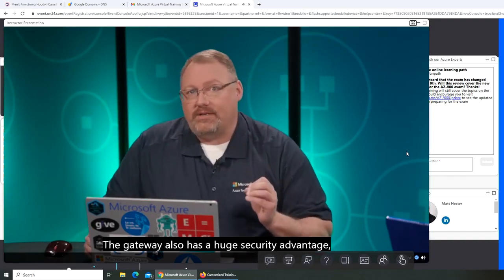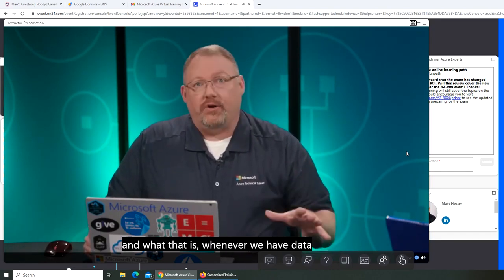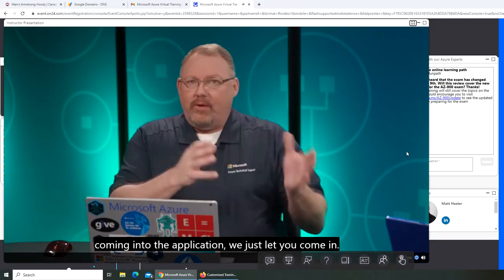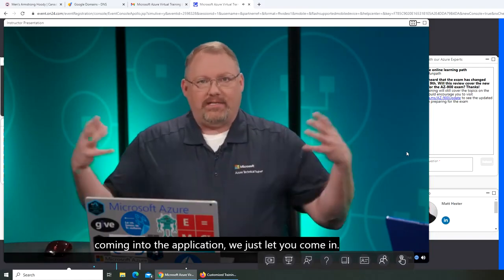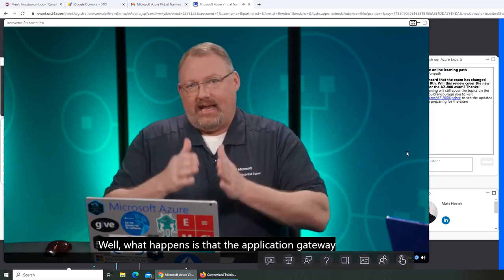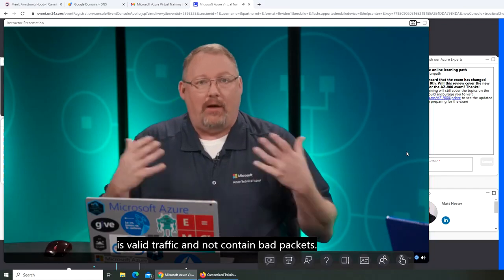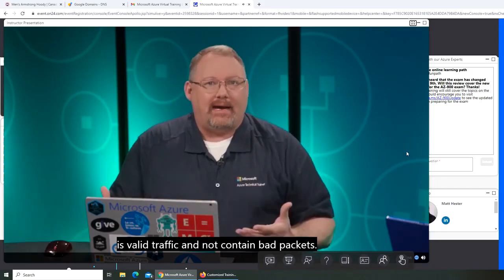The gateway also has a huge security advantage, what is called a layer 7 firewall. Whenever we have data coming into the application, we just let you come in. Hey, your port 443, come on in. Well, what happens is that the application gateway will inspect the traffic to make sure that information is valid traffic and does not contain bad packets.